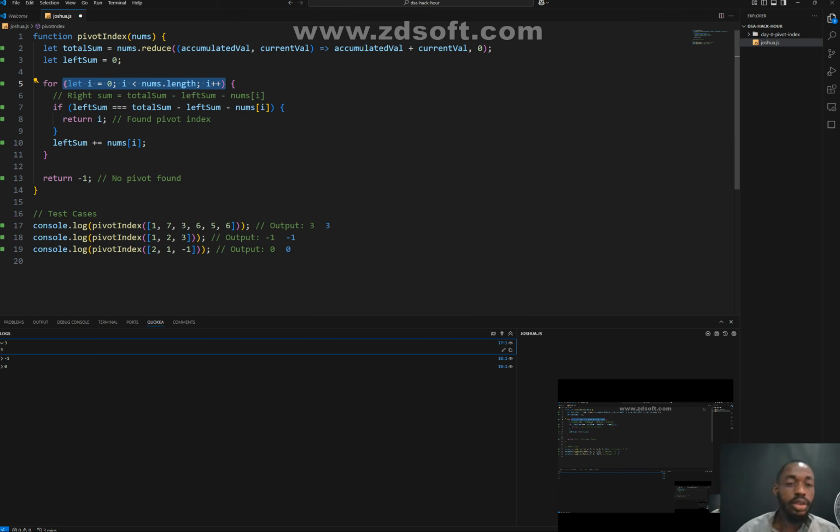Then we have our if block inside of our for loop, which is actually the conditional block.